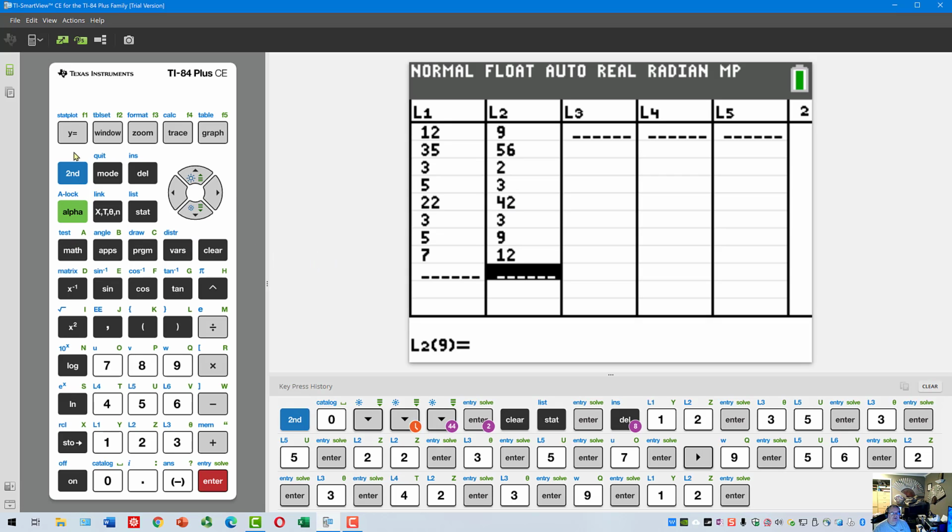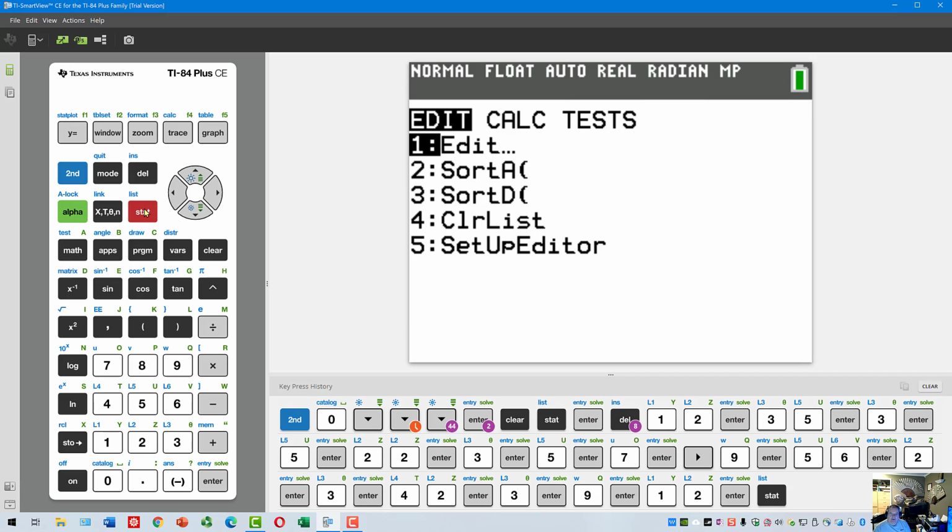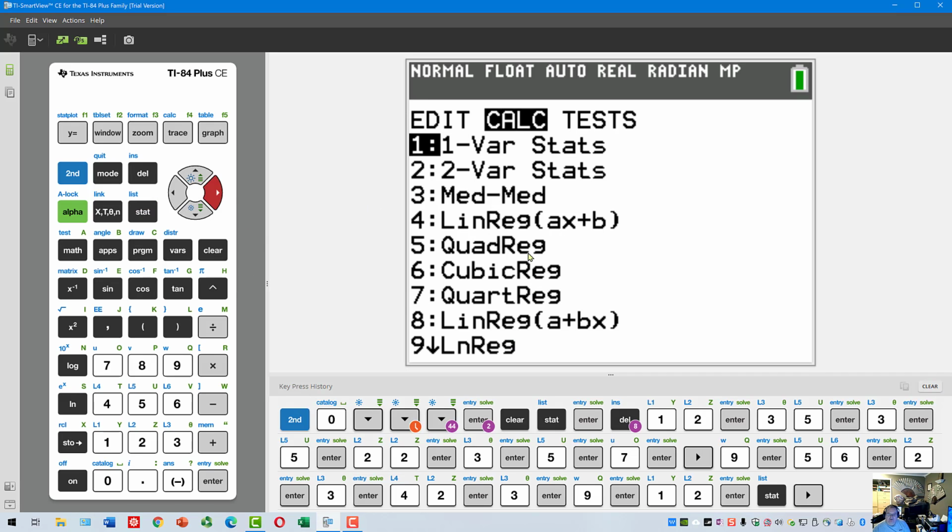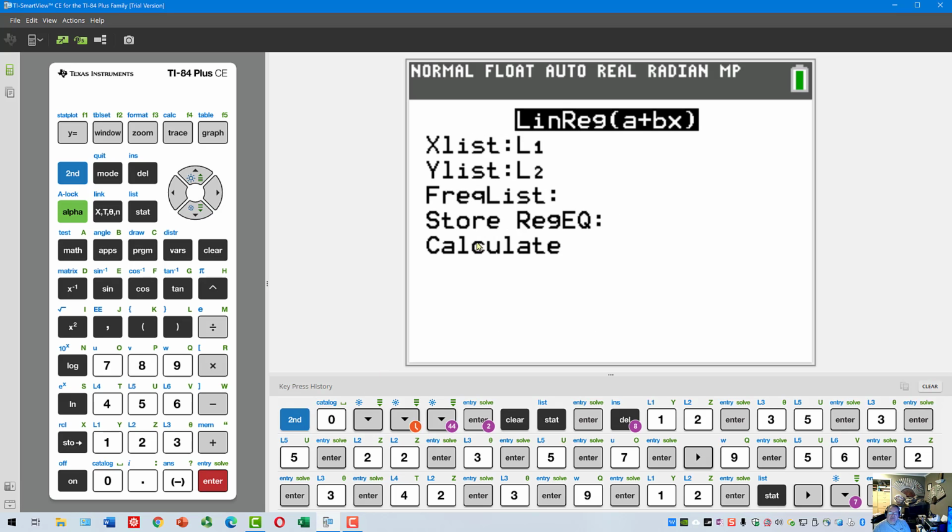So you hit the stat button. Now you're going to move from Edit over to Calc, and we are going to do number 8, since I believe the textbook does it in this order. So we'll hit it. Now it should be set up to say Xlist as L1 and Ylist as L2, but let's just say for argument's sake that it wasn't. Let's say that there were some other lists there instead.